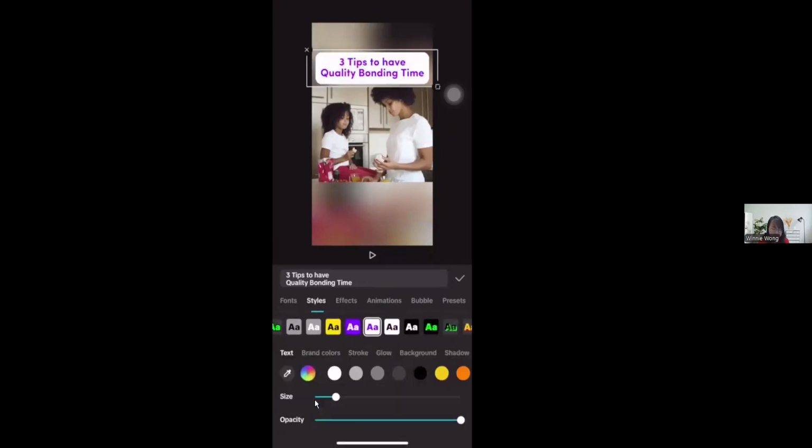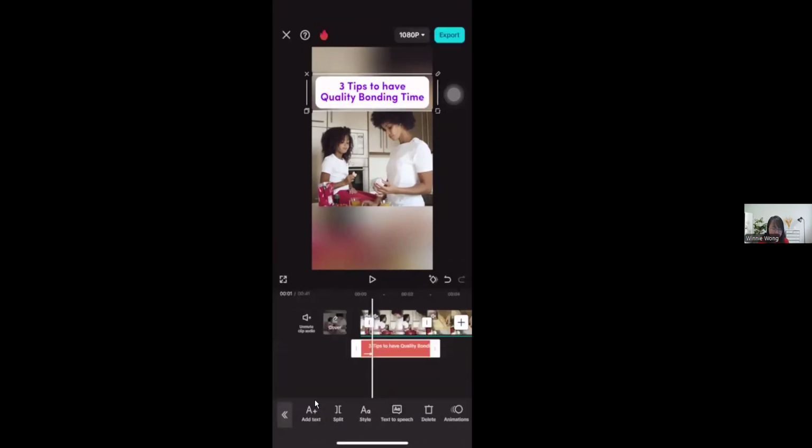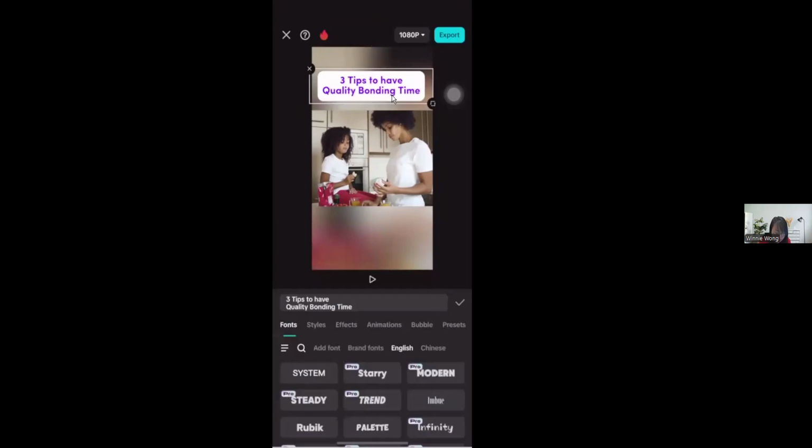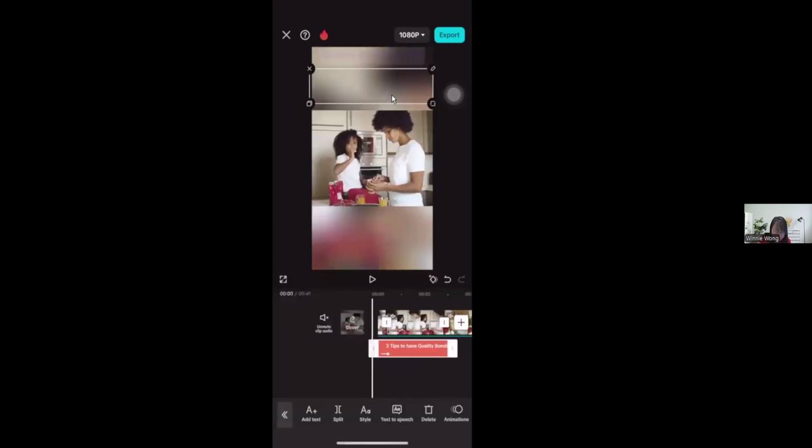You can even resize it. Use your 2 fingers and then go to the top here. Make it smaller or bigger, up to you. 3 tips to have quality bonding time.